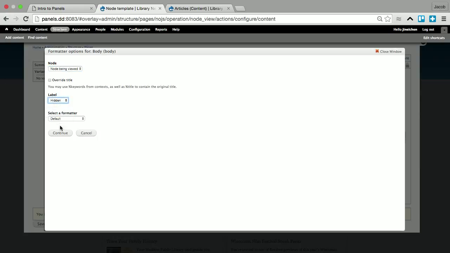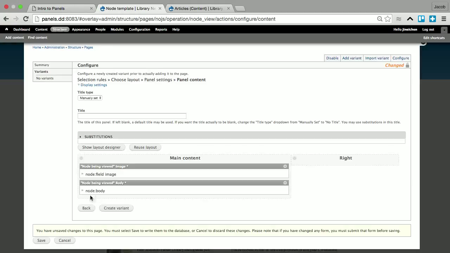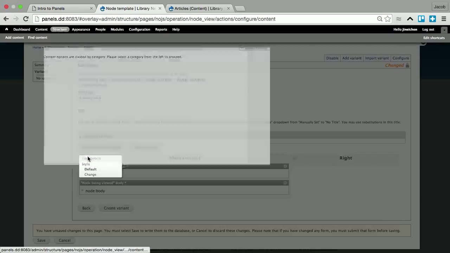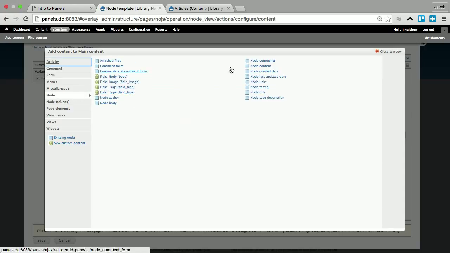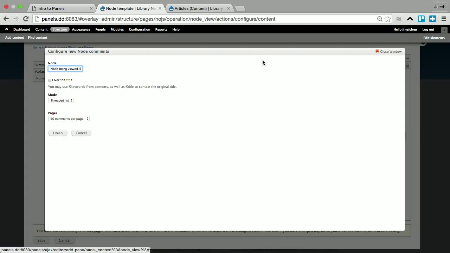Get rid of the label again, leave the default formatter, because this is the full article view, so we don't want it trimmed. We'll click continue, finish. We'll want to add our comments to this page. And if you go under comment, there's just the comment reply form. But if we go under node, we can add all of the comments that are associated with it.